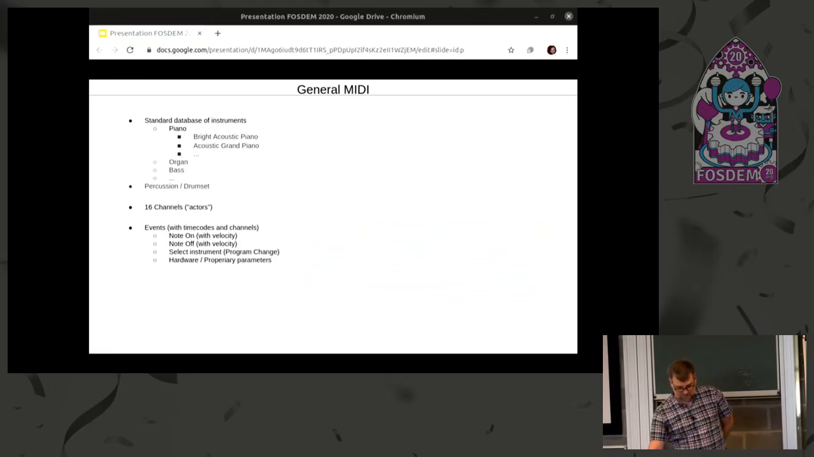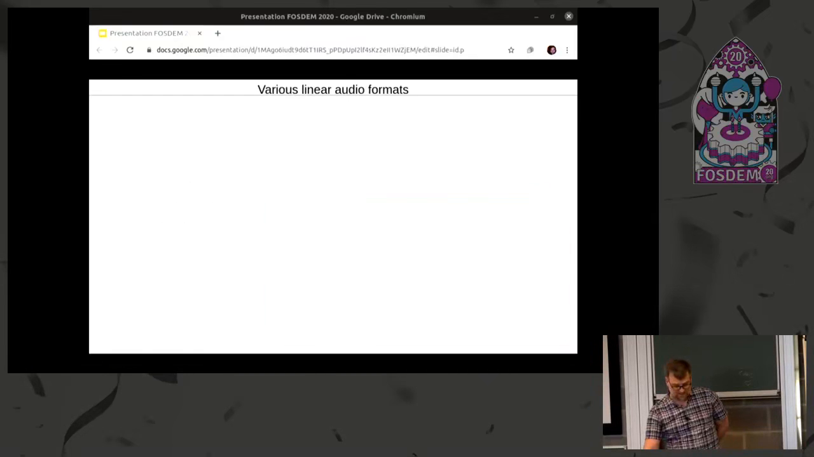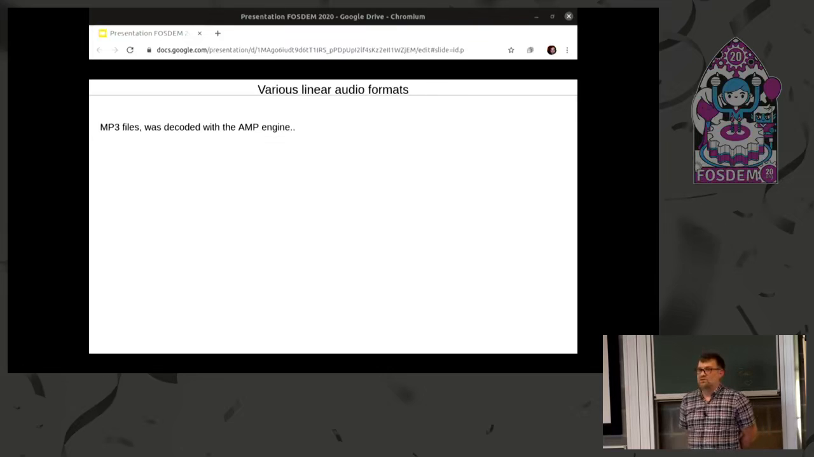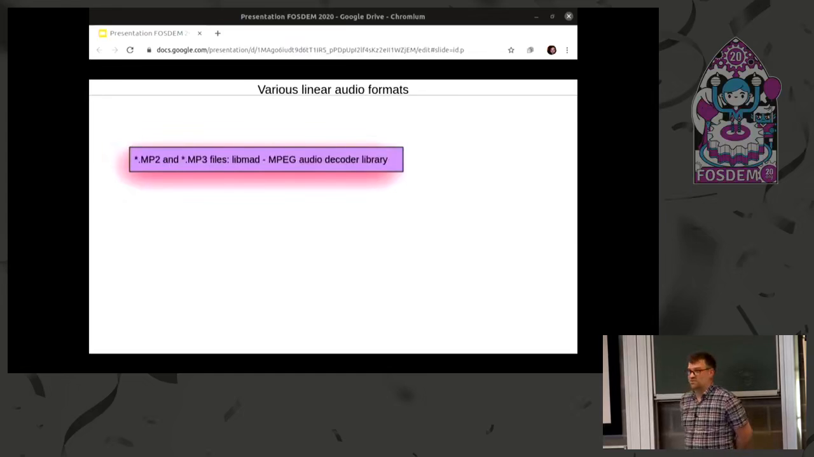And in order to support MIDI files, we use Timidity. It's a very old project that loads sound fonts and renders the events given in the MIDI file to an audio stream. So, other file formats. MP3 files we're used to decoding using AMP, which is an old engine. It is buggy, and instead of bug fixing it, it was easier to just use libmad, which basically all these distros have installed anyhow.